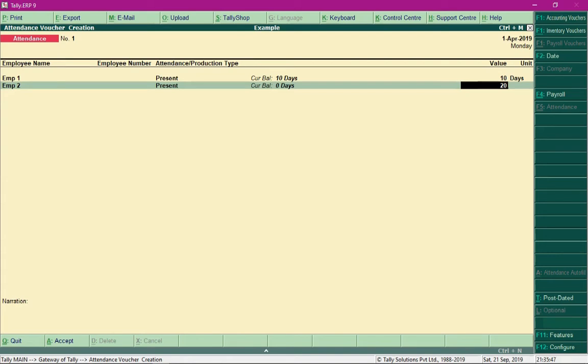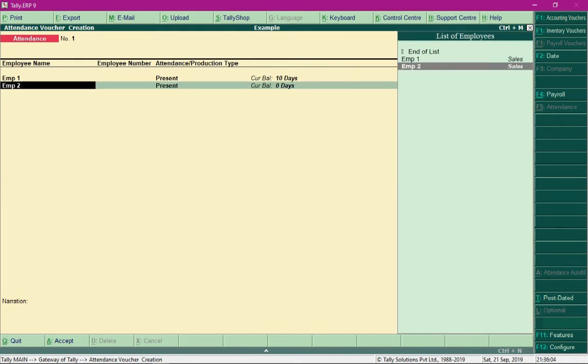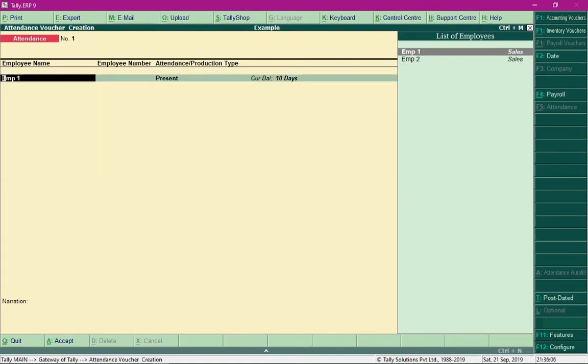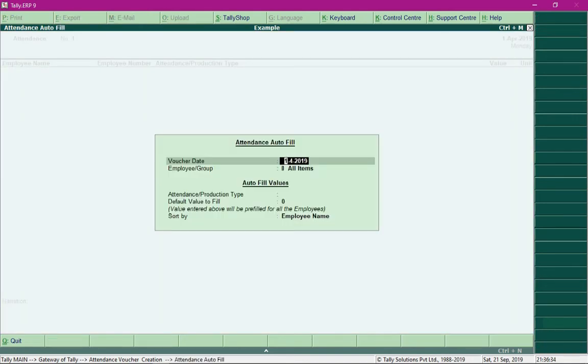So assuming that if we have more employees, then recording attendance in this way would become time consuming. So we have an alternate way where we can record attendance at once for all the employees. So that way is as follows. I'll press Alt D to remove all the lines, and to record attendance for multiple employees at once, we need to press Alt A, and you will be presented with attendance autofill options.